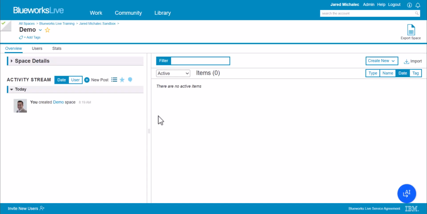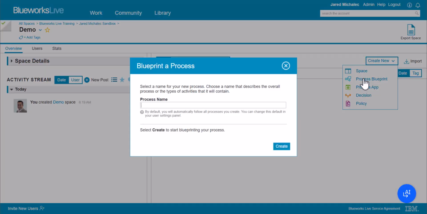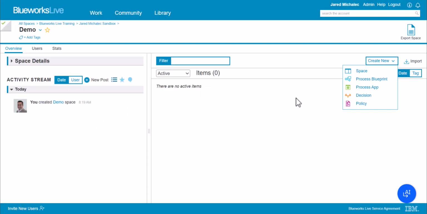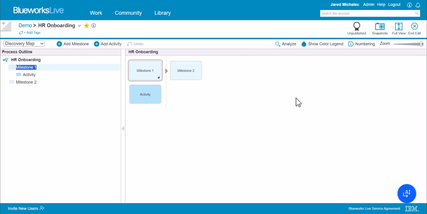Blueworks can be used for a number of different things, but primarily we use it to capture the as-is and the to-be processes for our automation and AI initiatives. In this demo, we're going to focus on a very simple HR onboarding process. Initially, this does not look like a typical process diagram, and this is intentional.